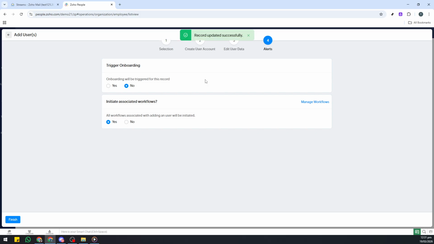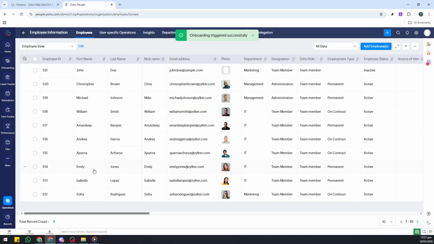After updating, you'll be prompted about onboarding and workflow actions. Choose Yes to trigger onboarding. This kickstarts the onboarding process defined in your Zoho People setup, which may include welcome emails, document collection, checklist tasks, or orientation steps. Then choose Yes to initiate associated workflows. This ensures that any automated processes tied to new employee creation, like provisioning requests, approvals, or notifications, run immediately. Selecting Yes for both options helps the new hire get what they need without manual follow-up.